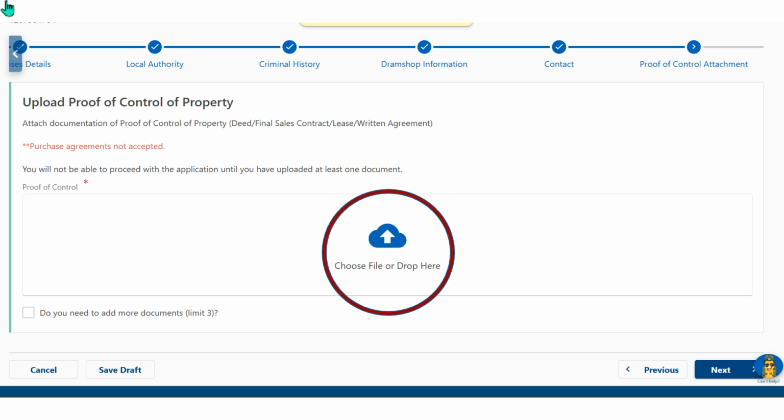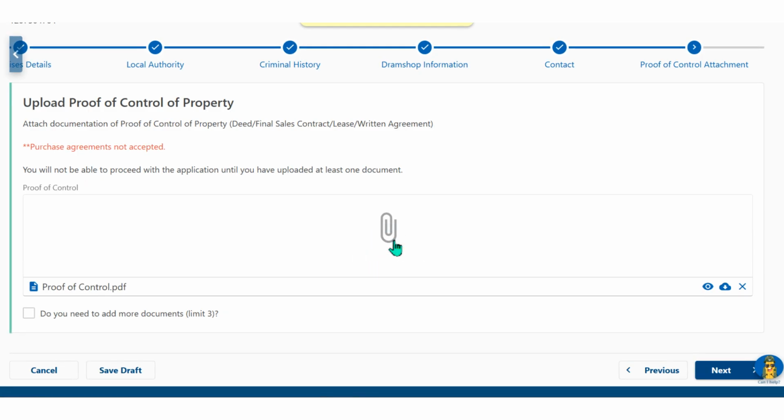Next, you will need to upload your proof of control of property. Please note that purchase agreements are not accepted and that you will not be able to proceed without uploading at least one proof of control of property document. I will upload mine now. My proof of control has been added. I will now click Next.